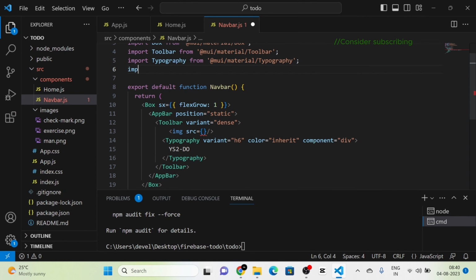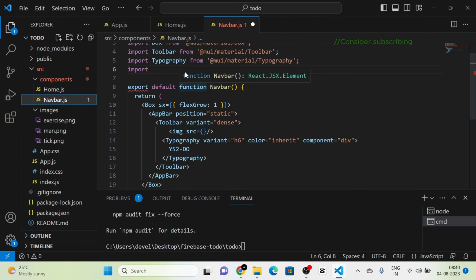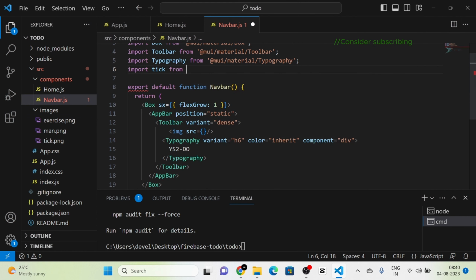as a logo. So import, I'm going to change this into tick. This image I have imported before. Okay, so tick from images slash tick.png.